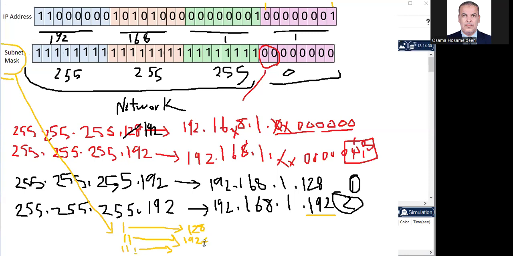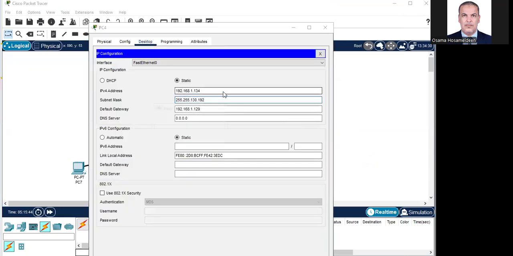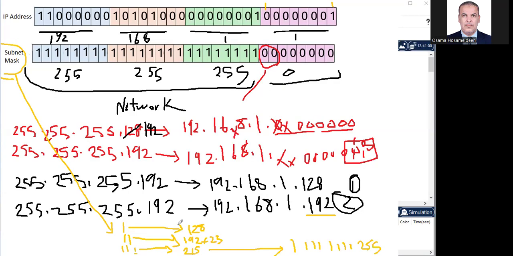So plus 32, which is 224, then 240, 248, 252, 254, up to the last one, which is all ones, 255. Any number outside of these numbers is not going to work. It is not a subnet mask. For example, let me give 130. Try to change the subnet mask to something like 130. Write 130 here and see: invalid subnet mask, because a subnet mask cannot be like that. It's removed. That's why the subnet mask is not correct. You have to select one of these numbers: 128, 192, 224, and so forth.